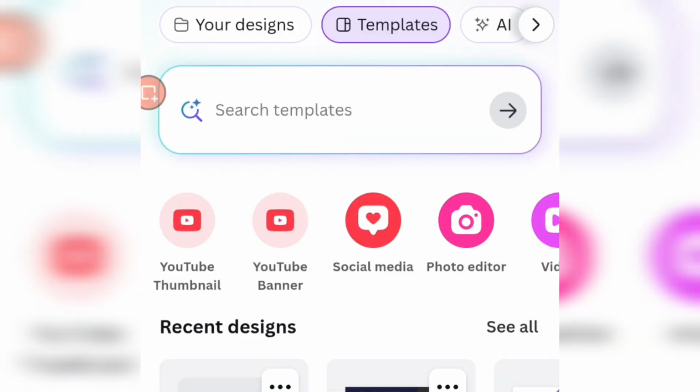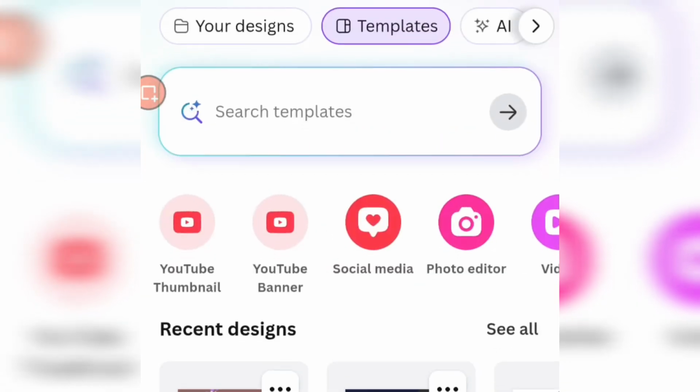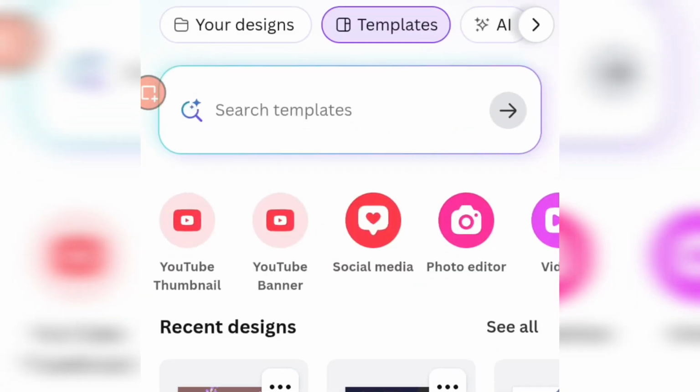So Canva is one of the tools you need as a new beginner on YouTube or any social media handle. It is easy to use, it's beginner friendly, it has a lot of templates you can customize to suit your preference. So right now, let's just click on that search template, click on it and type in what you want to search. So there are two ways to do this.